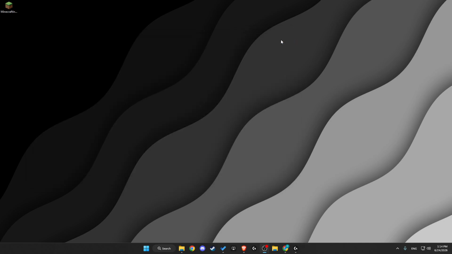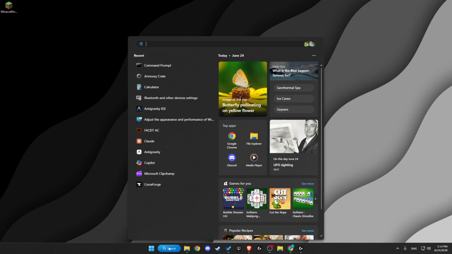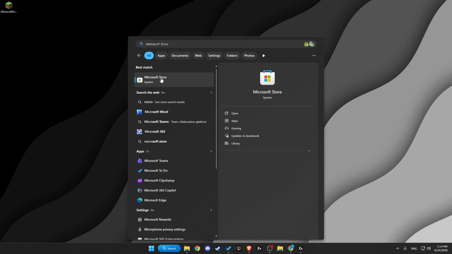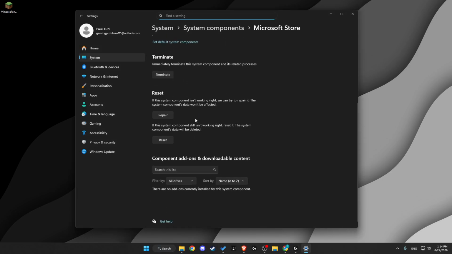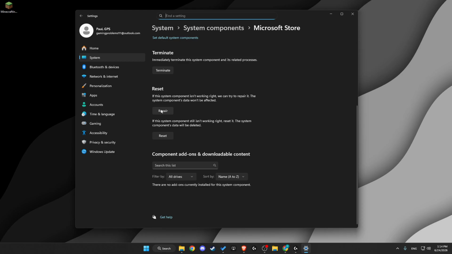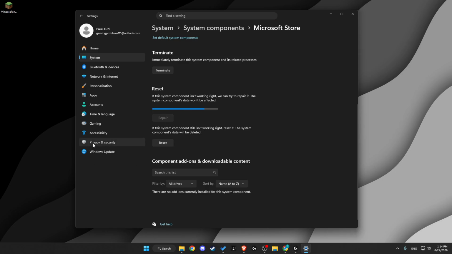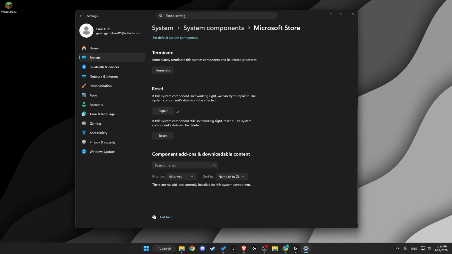And then you need to go back to the Microsoft Store. Just look for Microsoft Store, right click on it, app settings, and wait until it loads up. Then you need to scroll down. You should see the reset section here, press repair. And after you do so, then press reset as well.